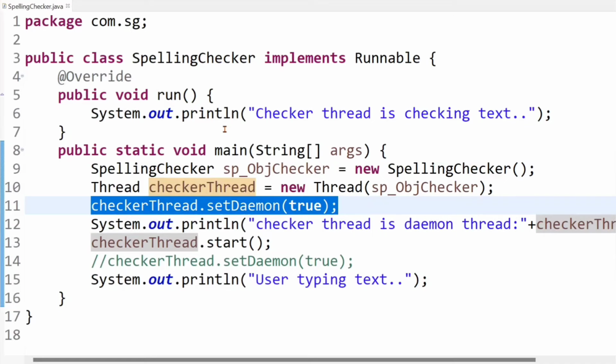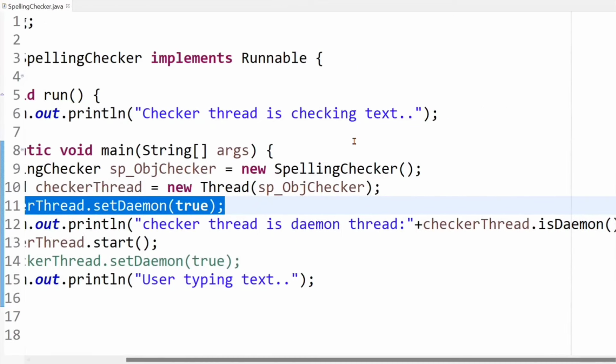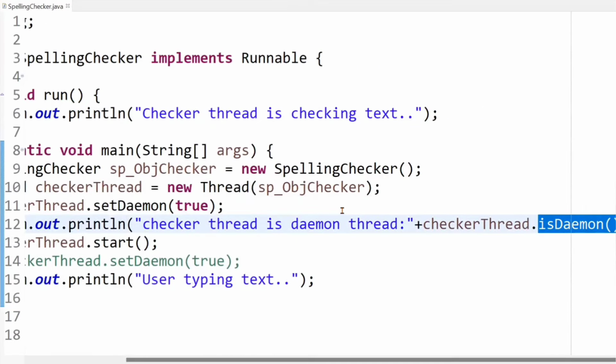And if we call the isDaemon method on the main thread using the currentThread method, and we know the main thread is created to execute the main method. This means the main thread is responsible for executing the main method. That part I have already explained in the previous video: what is the main thread, who creates it, why we use the currentThread method and all. If you haven't seen the previous video, please first go through it.